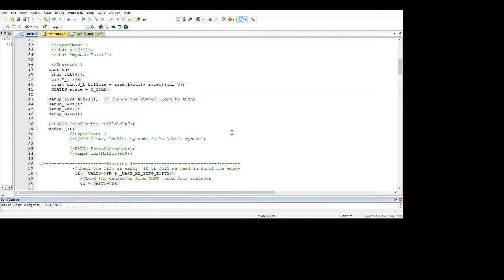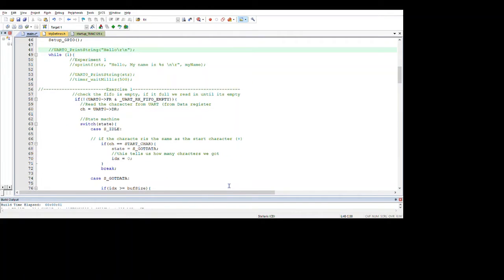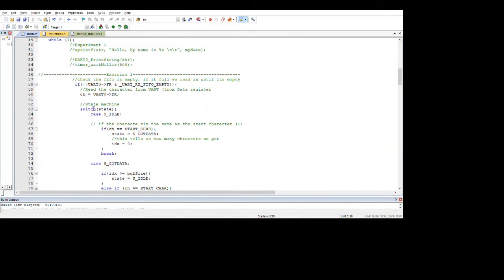For exercise one, we first initialize some variables here that we're going to use throughout the code. Then I essentially had to establish this piece of code, which is an if statement and a state machine. The first line here is telling us that if the FIFO is full, then we read it until it's empty.